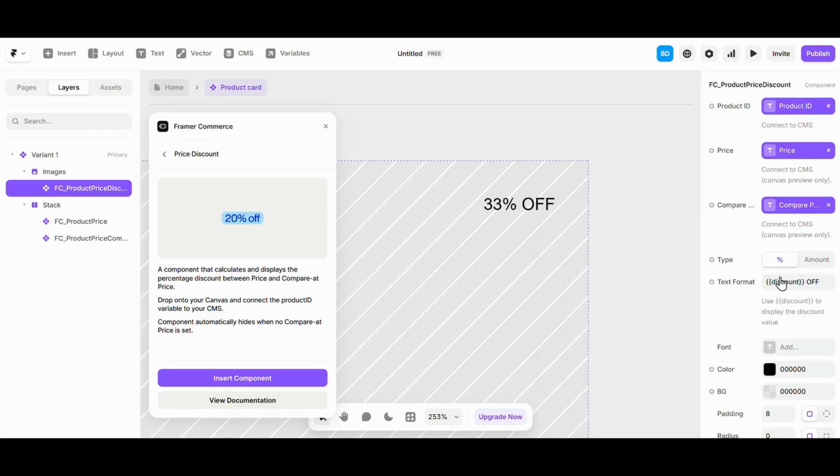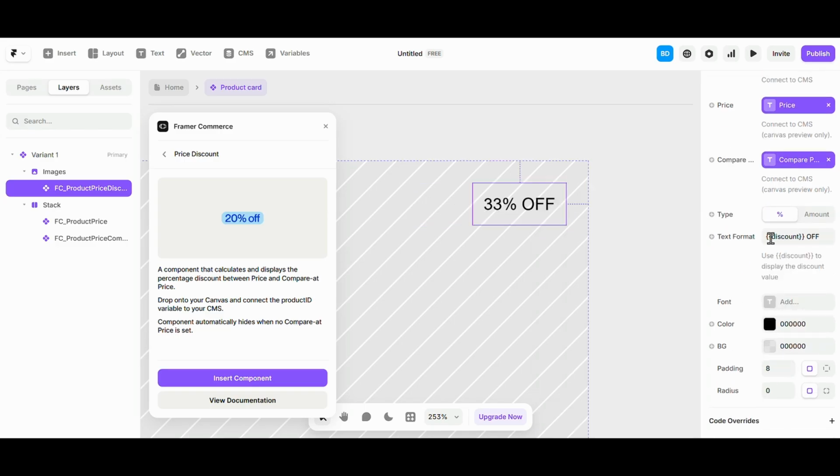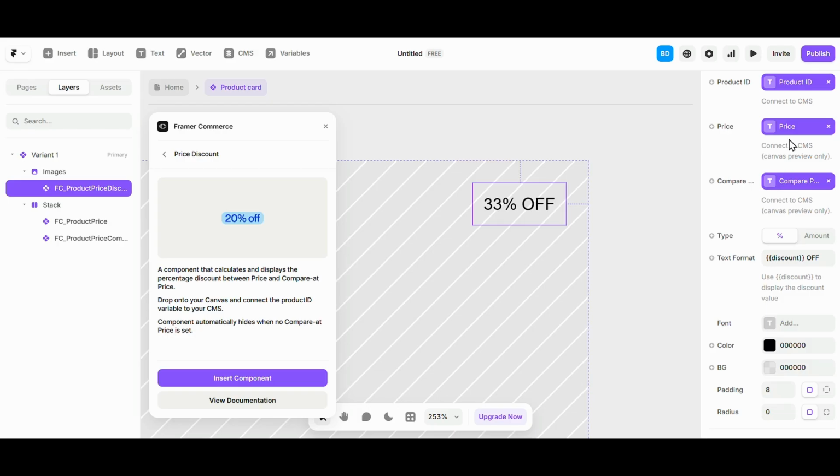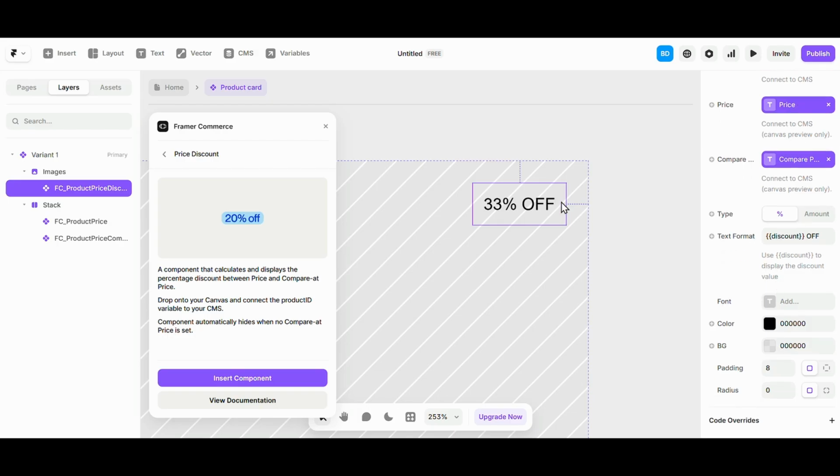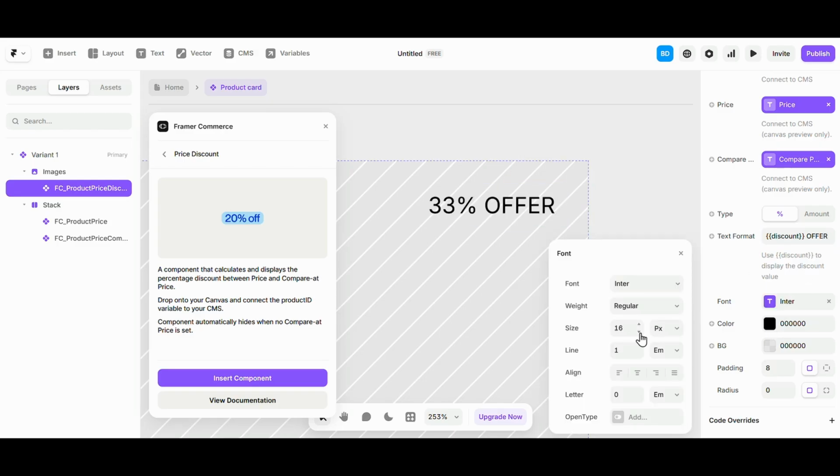And I think percentage is much better. So it's going to show the discount percentage by comparing these two. And with the word called offer, you can add it, edit it, whatever you need to show, like offer. That's much better. Font, let's keep it really small.